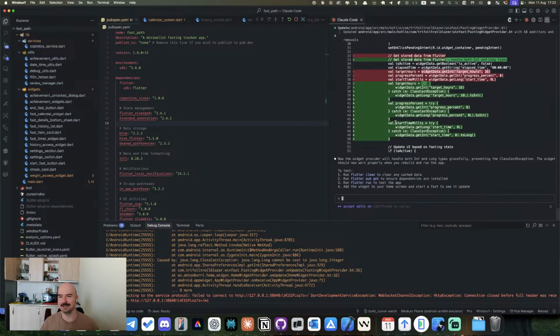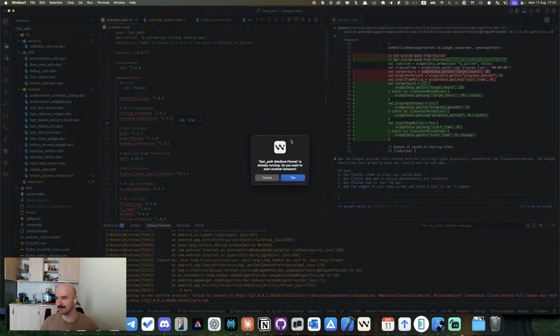View provides int and long types gracefully. Okay, let's try. Probably it will be working already, just fine, but maybe not.